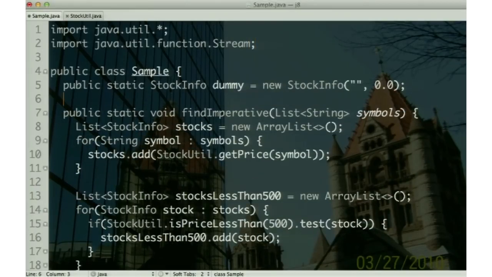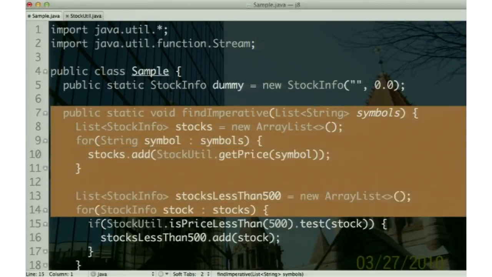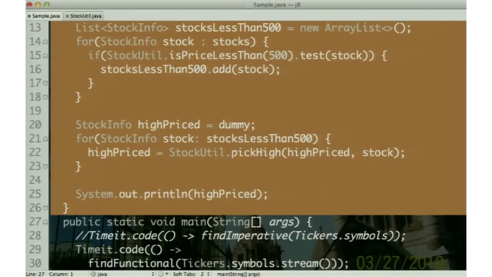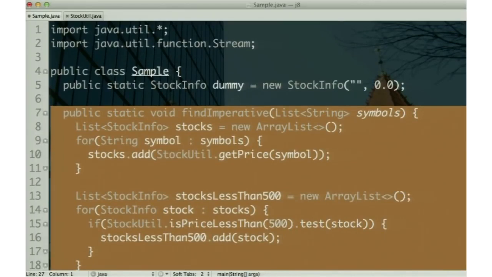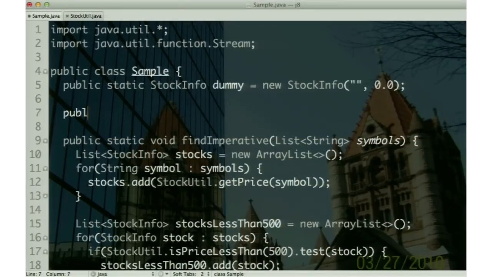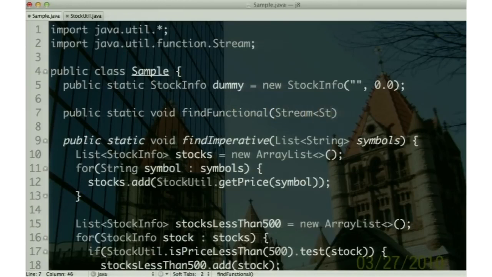Oh, before we do, how many lines of code do we have in the imperative style? Oh, about 26 minus about 7, say about 20 lines of code, give or take. Of course, we could have shrunk it into one method, but we talked about the consequences of doing that. Okay, try this again. Public static, and this time I'm going to say find functional, and this is going to take a stream of string symbols.